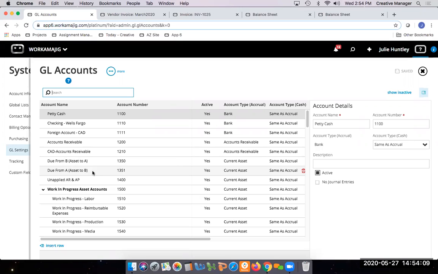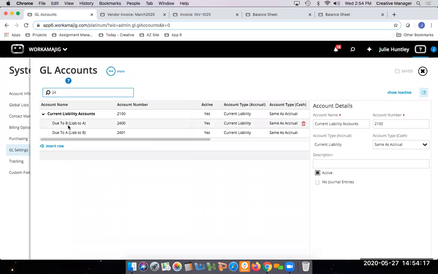Basically, each company has an asset account for items due to them from the other company. And the same applies for the liability side of things. A liability to company A is for something that is due to company B and vice versa. A liability to company B is for something due to company A.